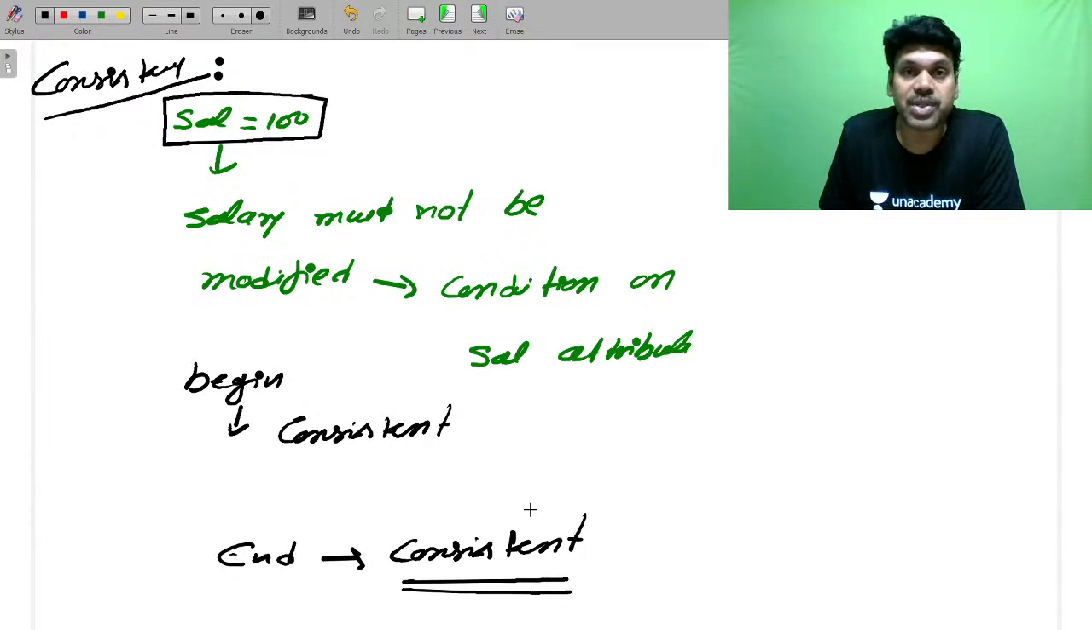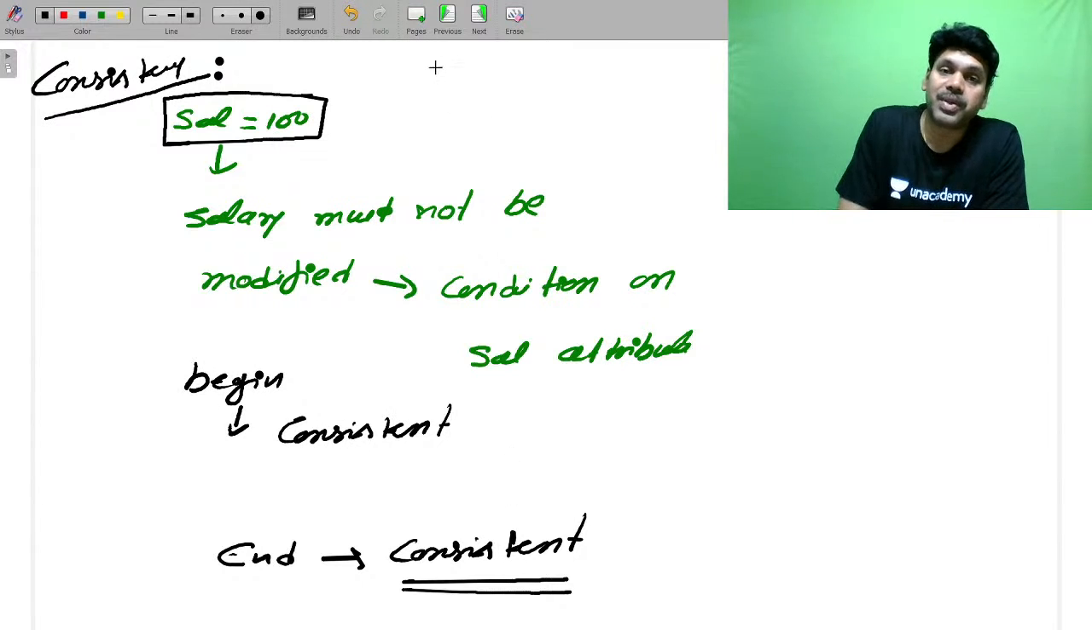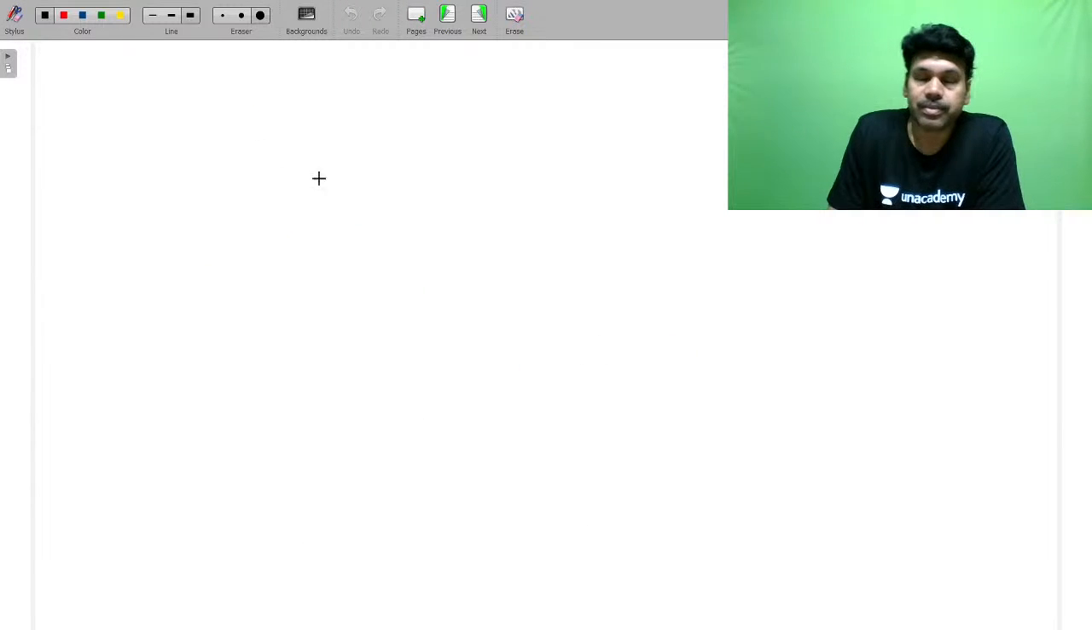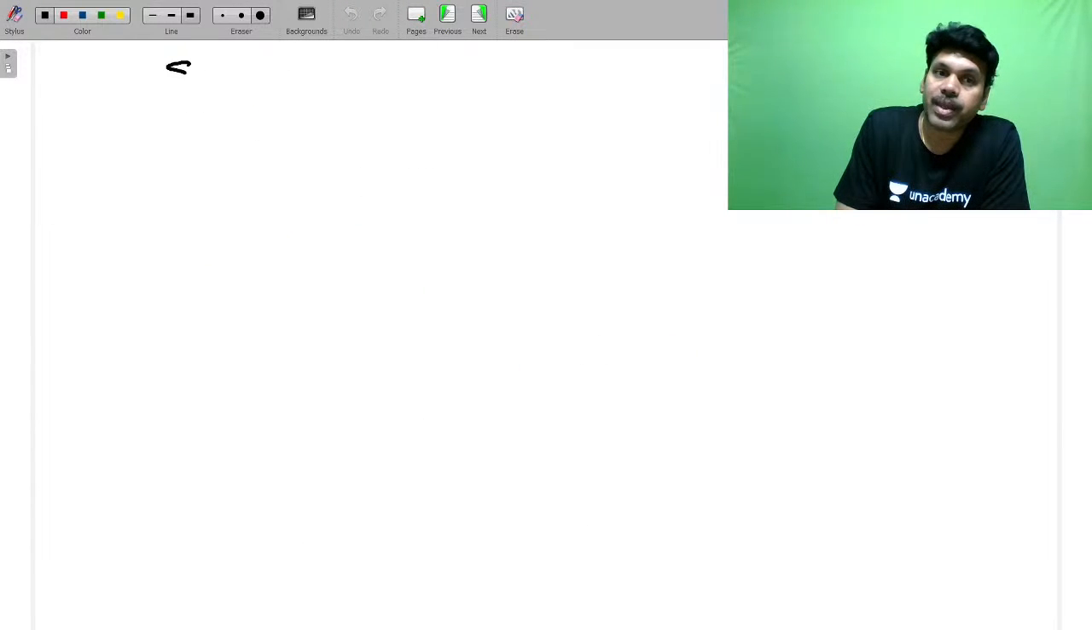So either by using a commit or by using a what? Rollback statement. So I will give you one sample example on this. As usual, I am taking a salary value and some transactions they are executing like this.